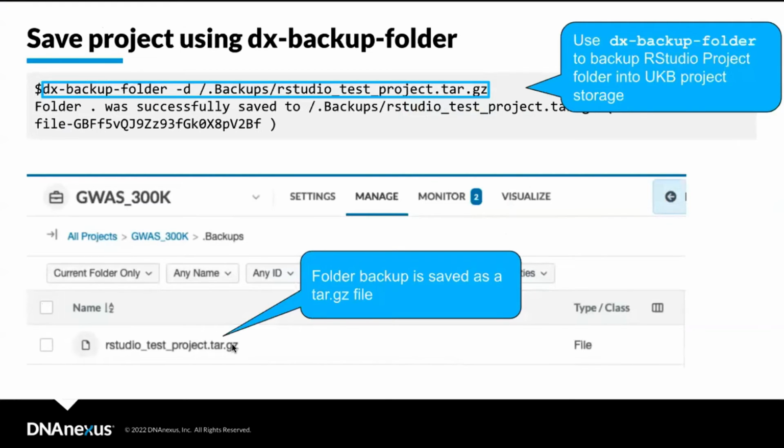So how do we actually get things back into the RAP project? In our terminal, we're going to use the command dx-backup-folder, and we can give it a destination. Here it's going to be in this folder called .backups, and we'll call it RStudio test project.tar.gz. If it worked successfully, you'll get this message, which tells you that it's saved into your RAP project storage.